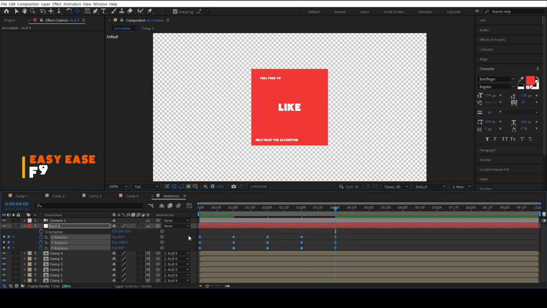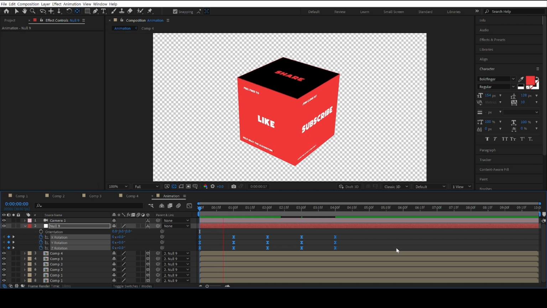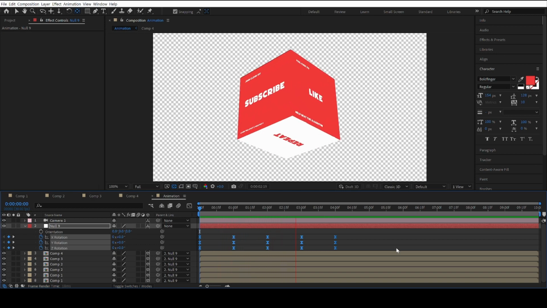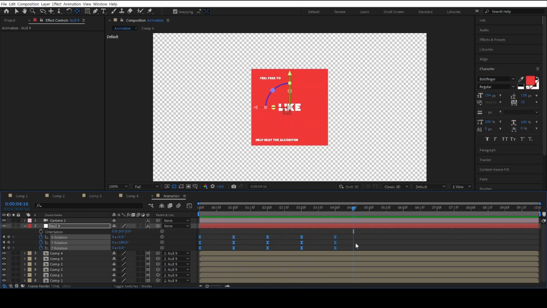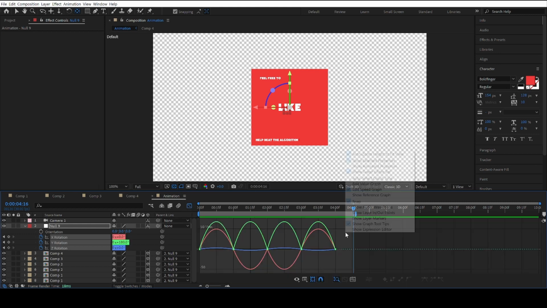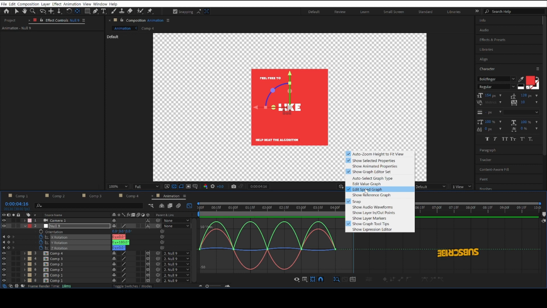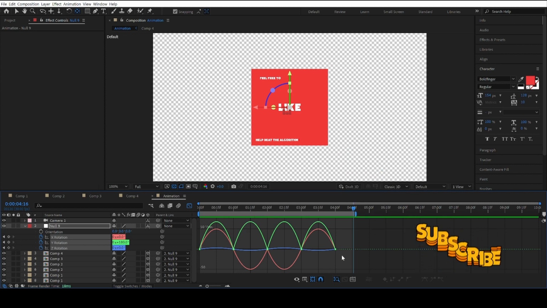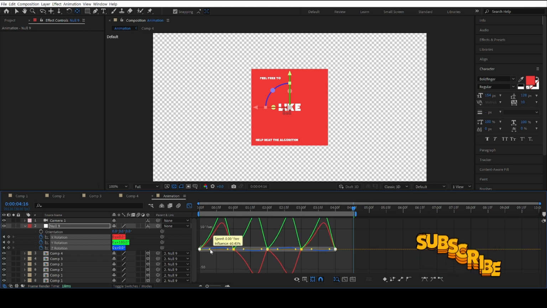And select every keyframe and easy ease it. So F9. Select them all, F9. And we're going to go into our graph editor. Make sure you have speed graph on it. And you want to just get a nice peak, so about 80% influence on each one.